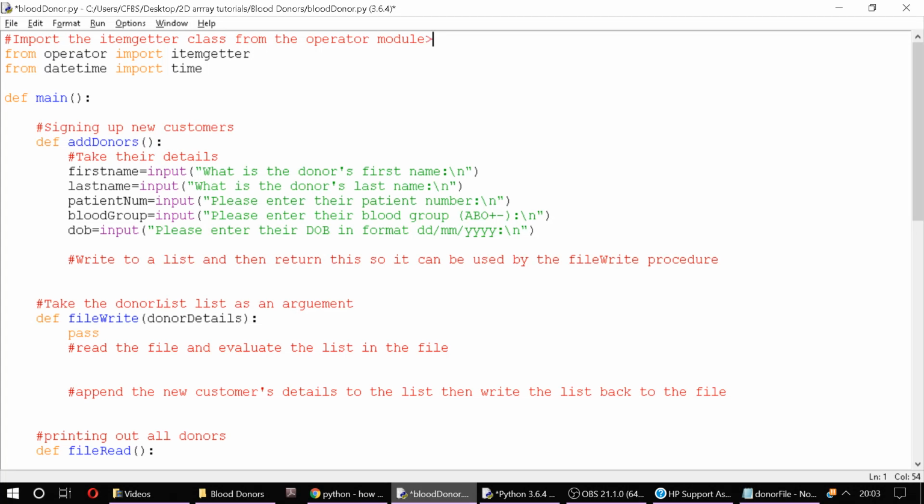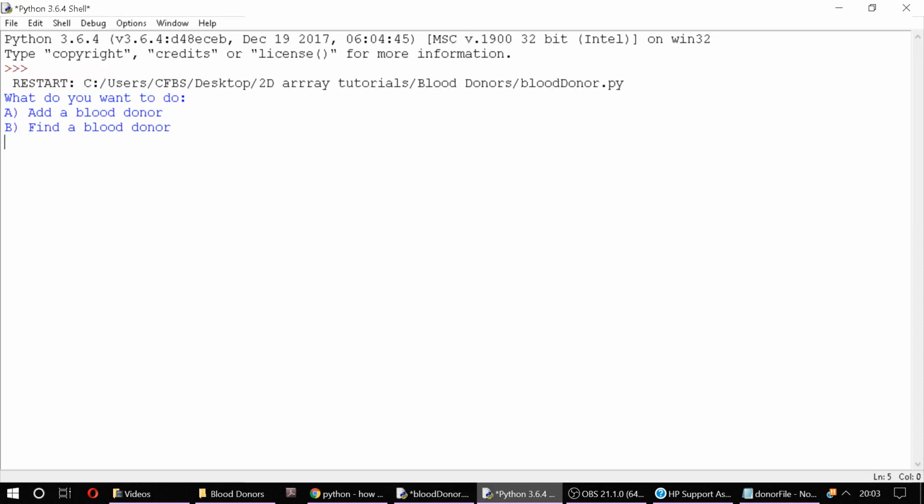Hello everyone, this will be the first of three or four tutorials on 2D lists, file writing, file reading, and also file sorting as well. So, sorting through a 2D list. What we have here in our program is a program which allows you to add a blood donor and find a blood donor to start with, or just print out all the blood donors. Let's go ahead and see what it does at the moment.